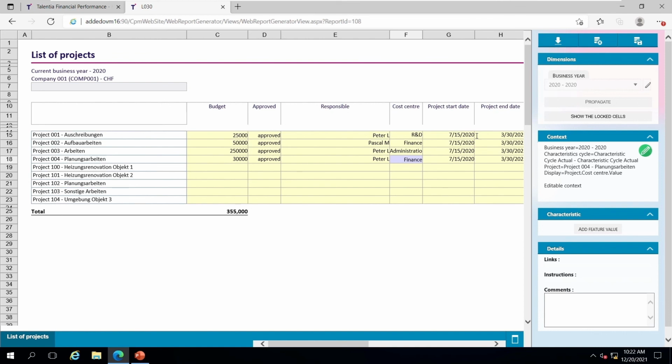And that was a quick example of how to easily link characteristics to different business dimensions with Talentia CPM.